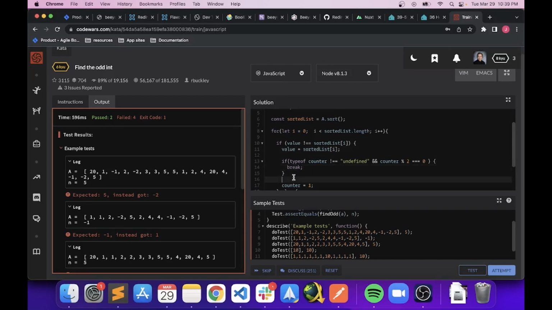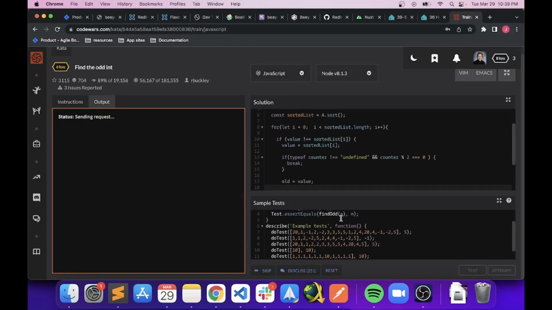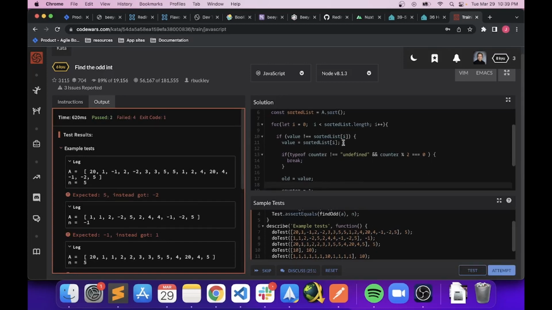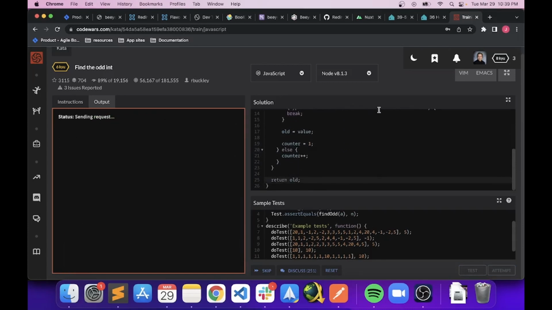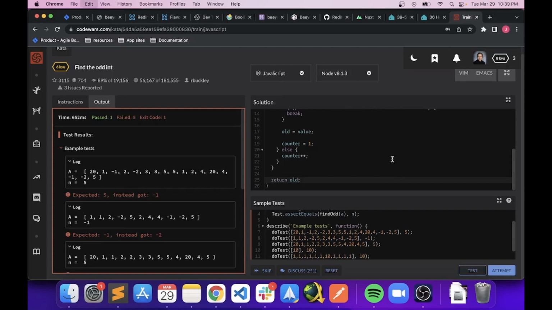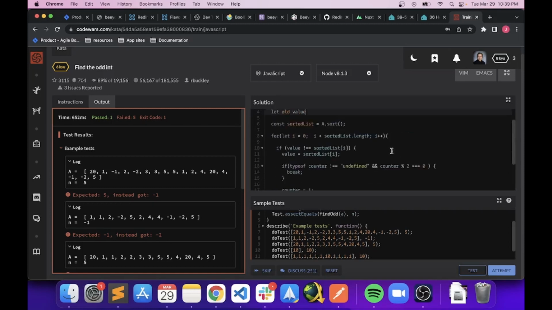But I'll say old equal value. And we'll run this check first. This should fix everything, I believe. And then we want to return actually the old value. So that makes more sense right there. I'm making it worse, it seems like. Okay. Alright. Let me just take a minute to think about this. Alright.